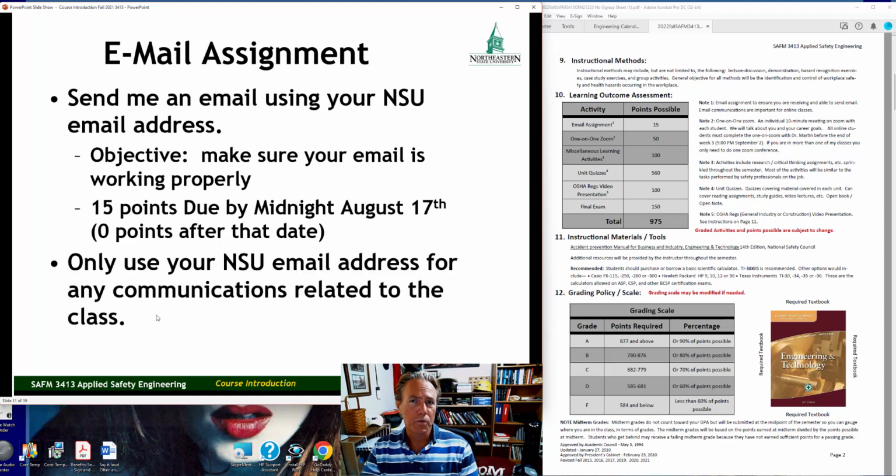Again, only use your NSU email for any communications pertaining to this class. Anything related to this class, use your NSU email address. I know you have other email addresses. I have other email addresses besides my NSU email address, but if we are all using the NSU email addresses, that will help prevent certain communications from ending up in a spam folder. So NSU email only.